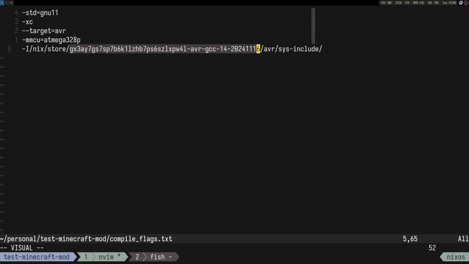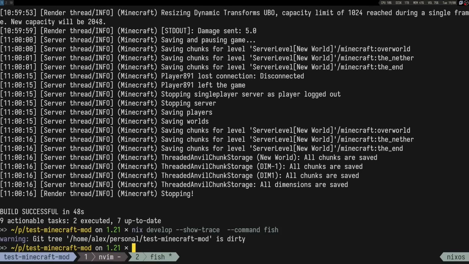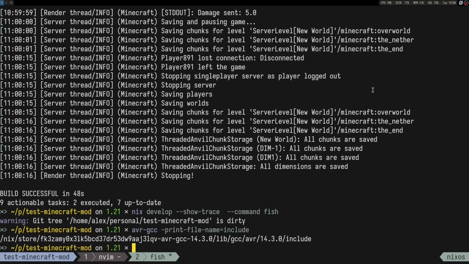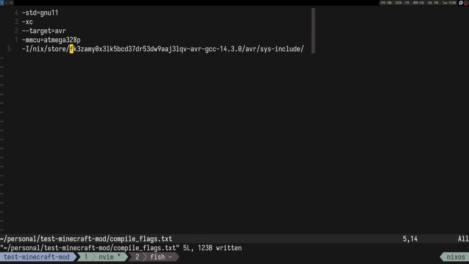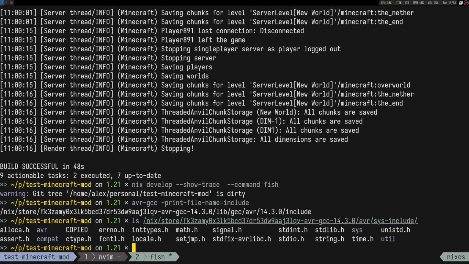This part obviously is not going to be the same, because we need to do something like avr-gcc print include, and we just need this part. It's kind of annoying. I don't know how to fix not needing to do this, but yeah, whatever. It's basically we need to set the include path to the header files, right?